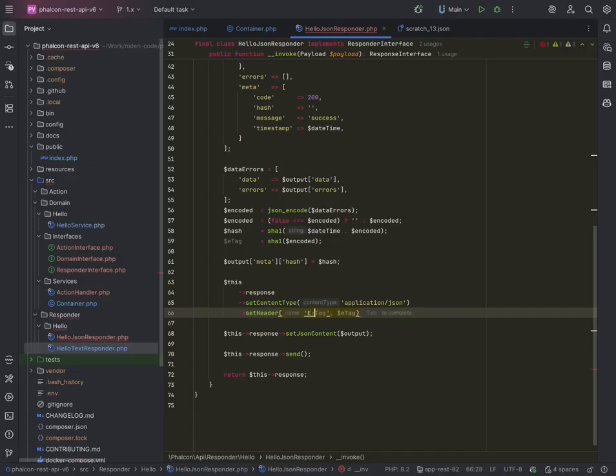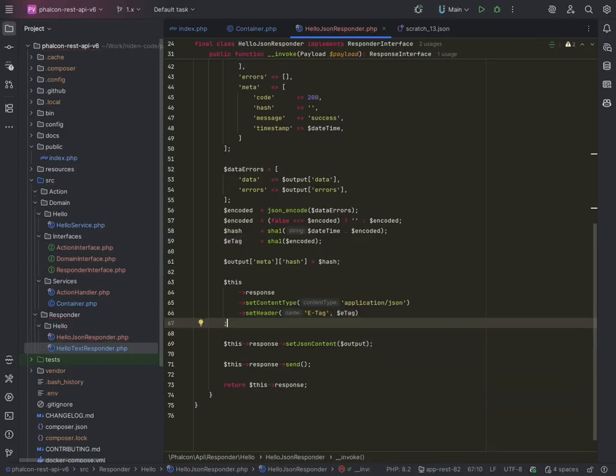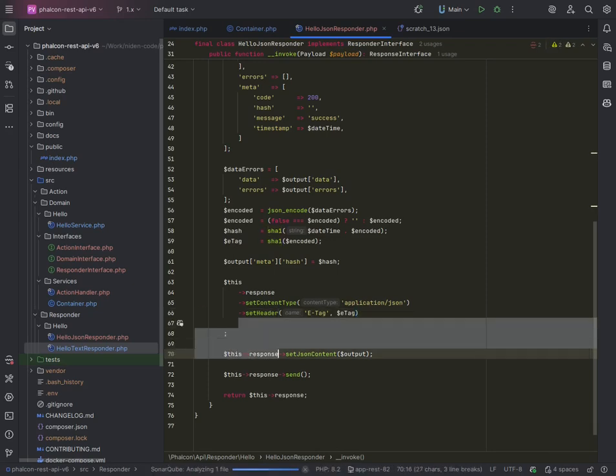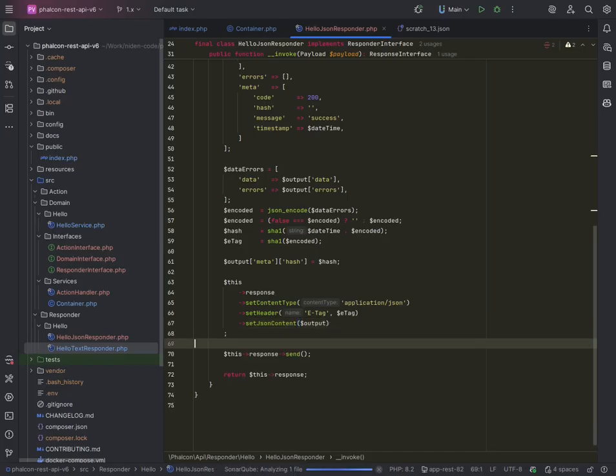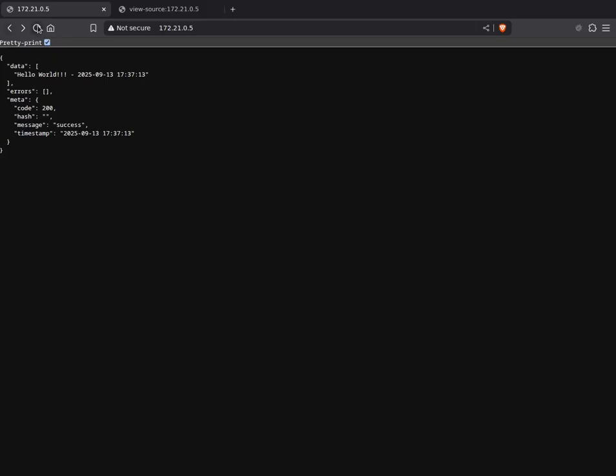will be e tag, and that will be the e tag. And while we're at it, set JSON content. I could chain this and send it, but that's perfectly fine. So now if I refresh my page here, I am going to see a hash.